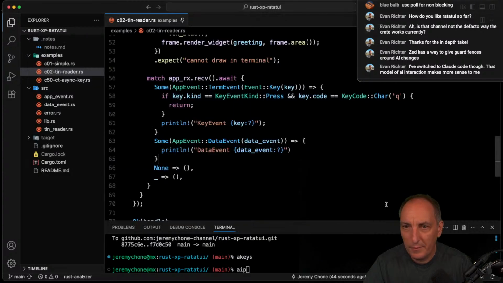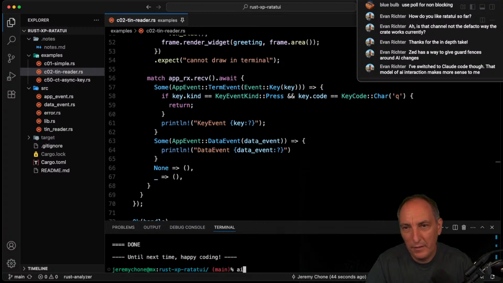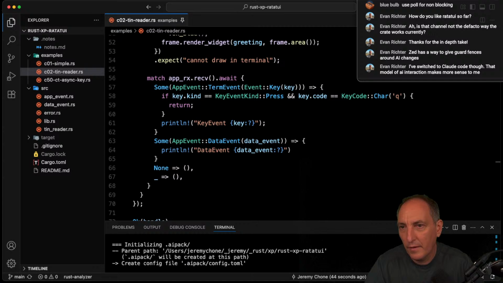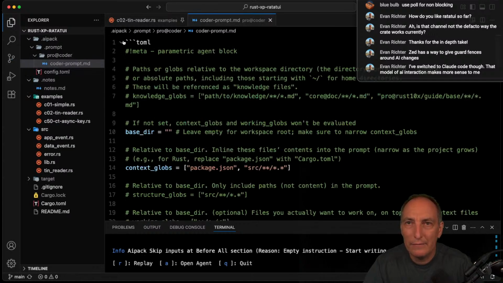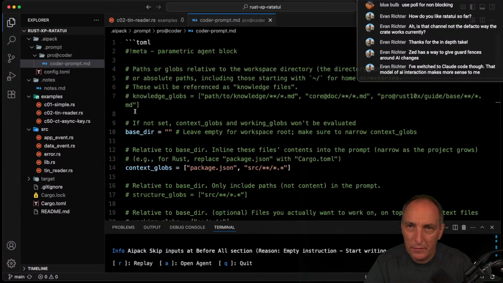And then you have something which is AIP install pro coder. And then you do AIP install pro rust 10x, which is my best practices. And then you do AIP run rust 10x, rust 10x pro coder. And then boom, you have a file as the prompt. And it's a parametric prompt because you can put variables here.